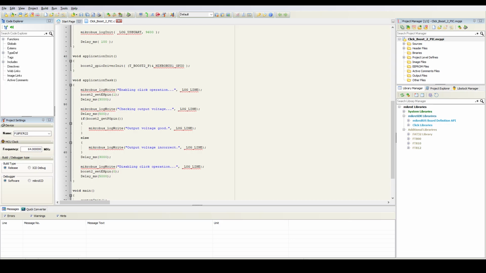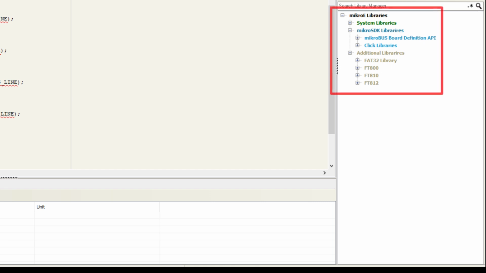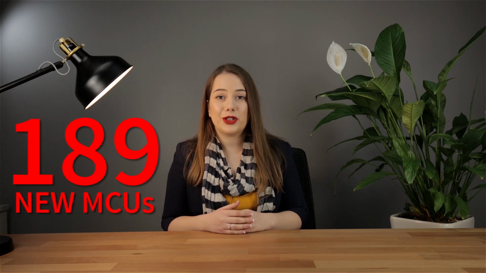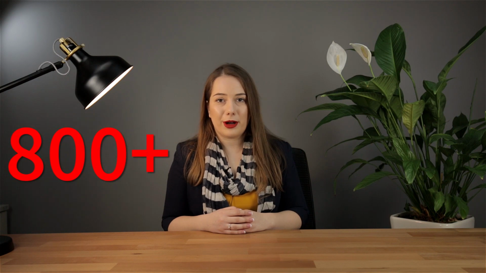We have also redesigned Library Manager. It now has separate sections for microSDK libraries, system libraries, and additional libraries. And we have also added support for 189 new MCUs. We now support more than 800 MCUs in our PIC compilers. So go to our product page, download the new version, and enjoy the new features.